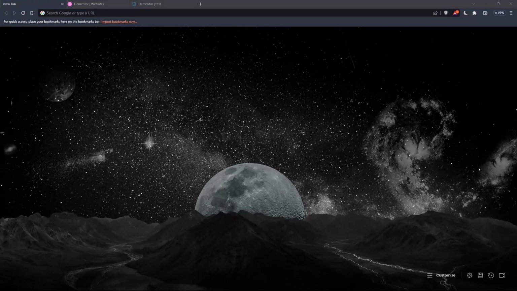Hi, in today's tutorial, I'm going to show you how to change link color on Elementor. So the first thing that you would like to do, of course, is just go and open whatever browser you're going to use to follow this tutorial steps with.